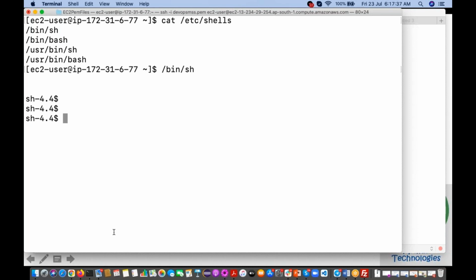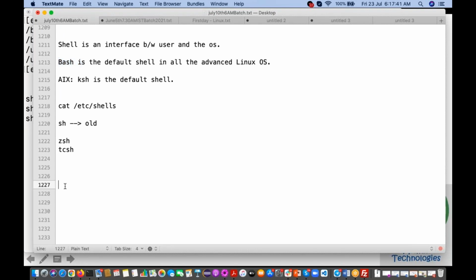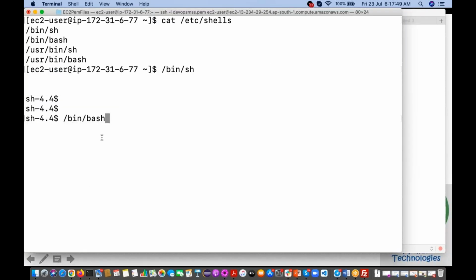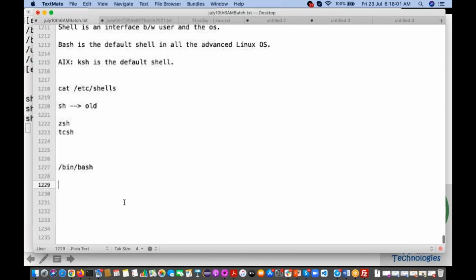/bin/bash. Earlier my shell type was bash, right? So again, if you want to switch, you can execute this command, /bin/bash. It is going to switch to the bash shell. So you want to know which shell we are currently using.